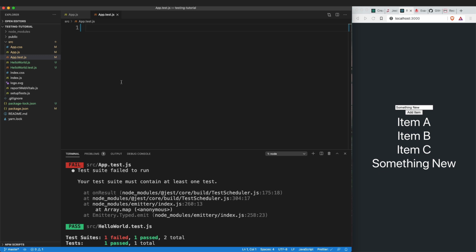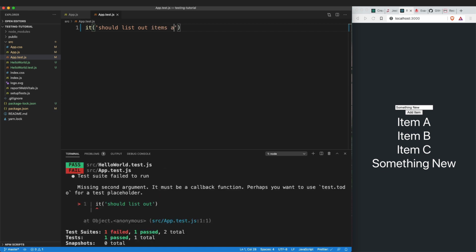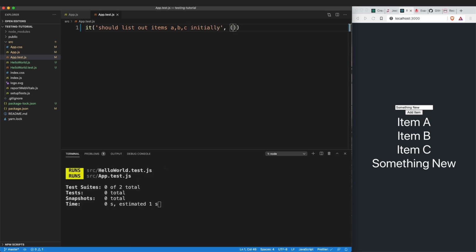So before we write something, we talk about what are the different things that we want to assert about this mini application. So let's see, what are the things that it does? First of all, it should list out items A, B, and C initially, right? We have our initial state.